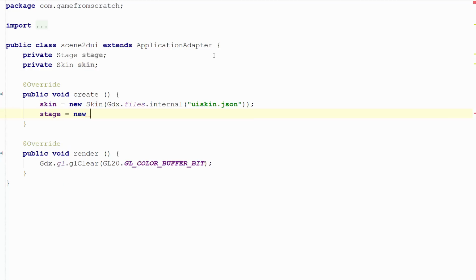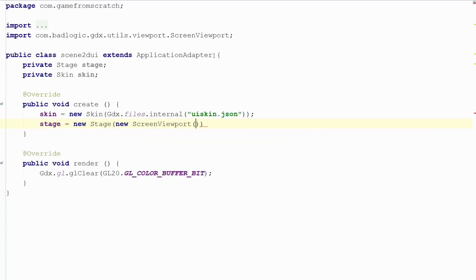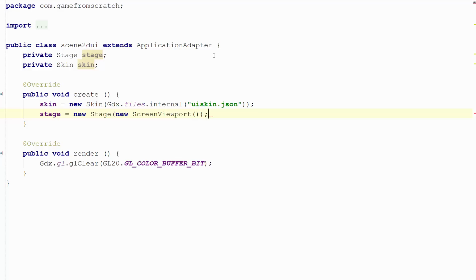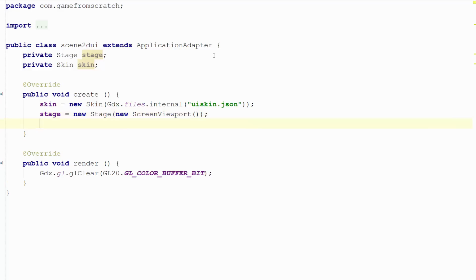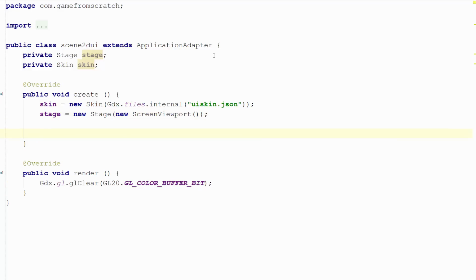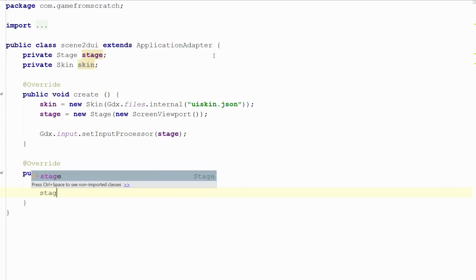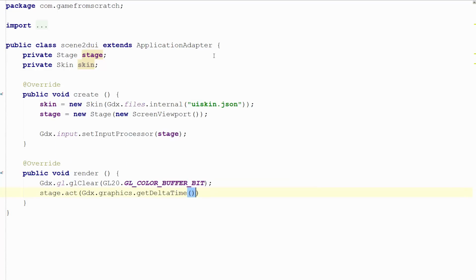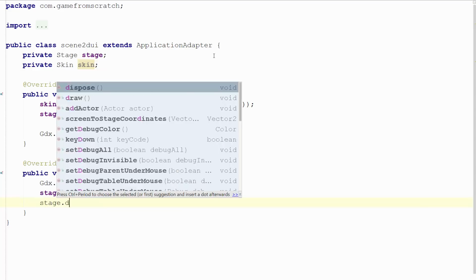I'm just going to use a screen viewport, easiest one, like so. All right. And wire up input so that the stage is handling it, like so. And finally, let's update our stage, so stage.act, and give it the current time elapsed, and stage.draw.